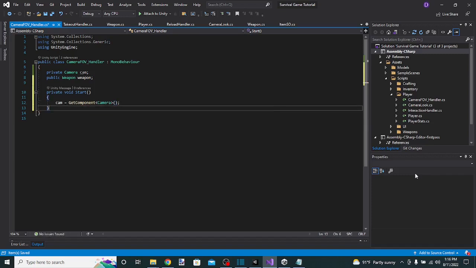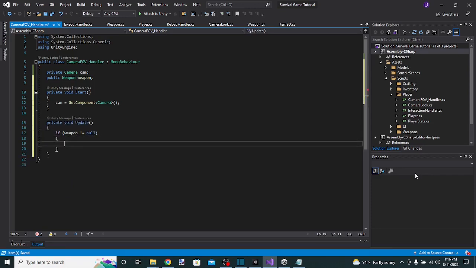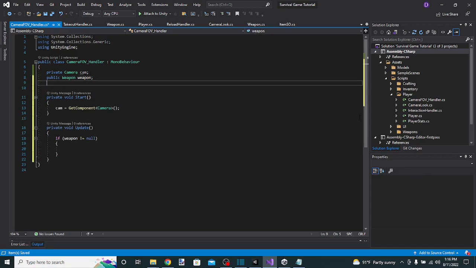Because what we're going to be doing is an Update. We're going to check if weapon is not equals null. So if we have a weapon equipped, we're going to just update the FOV based on the position. Also, we're going to add one more value, which is going to be public float defaultFOV.